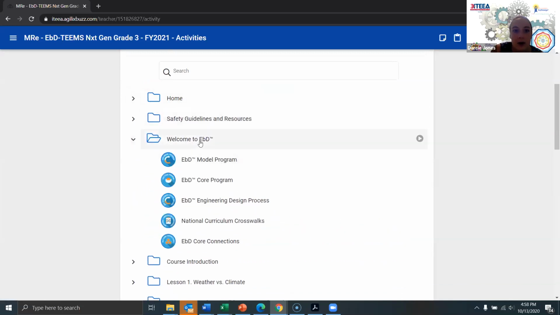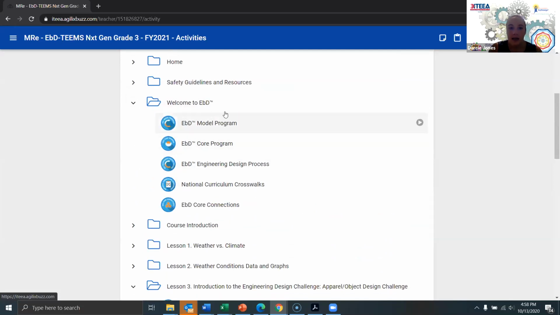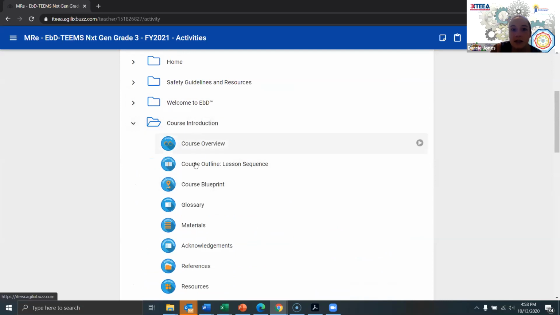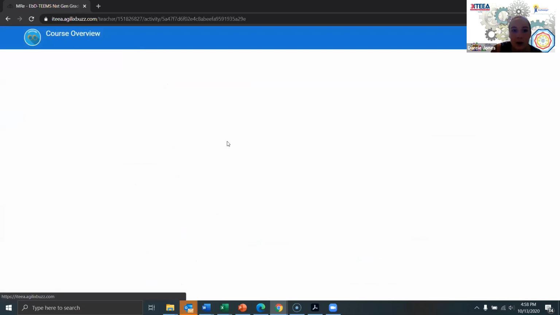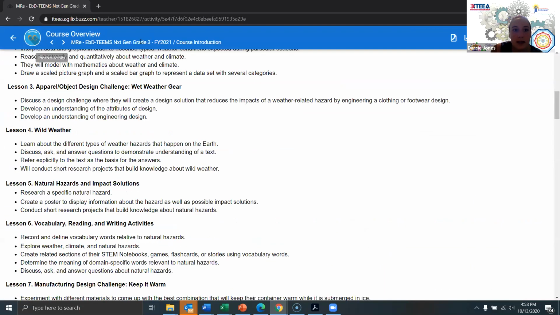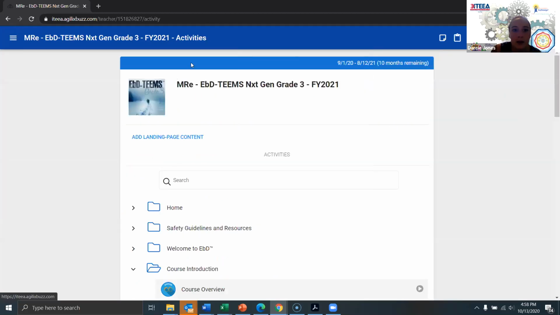There's also a welcome to EBD. This is what Ryan went over at the beginning. The course introduction is the course overview of the entire grade 3 course. The arrows that you see here, the less than, the greater than, and then back, are how you can navigate through Buzz. If you click the next arrow, it will go to the next activity. If you click the back arrow, it goes to previous, and then this arrow goes back to the entire course page.